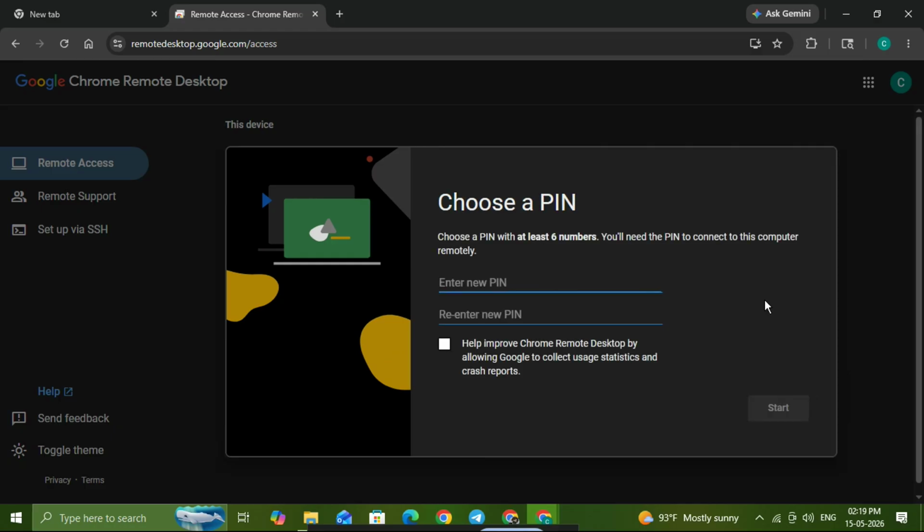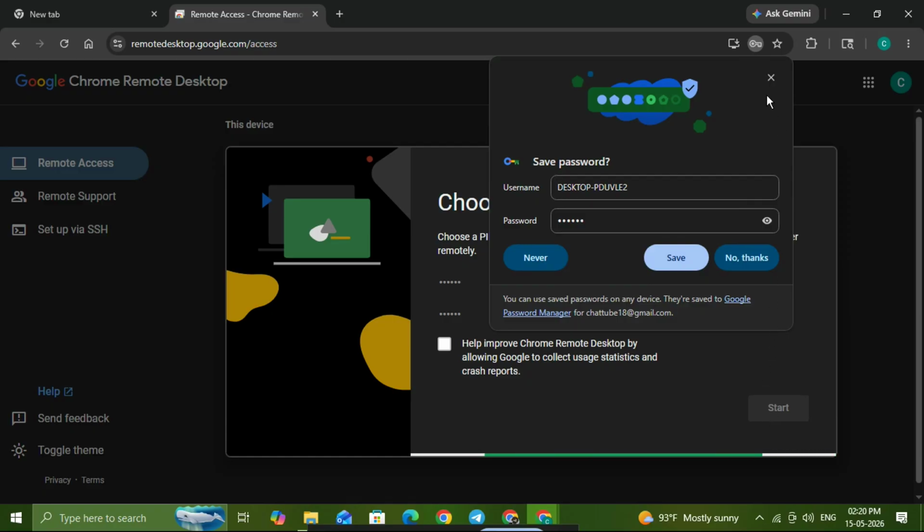Chrome Remote Desktop will now ask you to create a secure PIN. This PIN is very important because it protects your computer from unauthorized access. Enter a PIN with at least 6 numbers, then re-enter it to confirm. Make sure it's something you can remember, but not too easy for someone else to guess. Once your PIN is confirmed, click Start. At this point, your Windows PC is now ready for remote access.